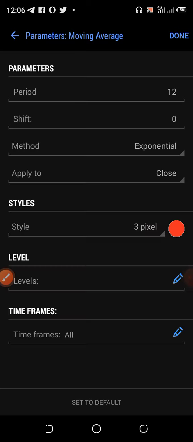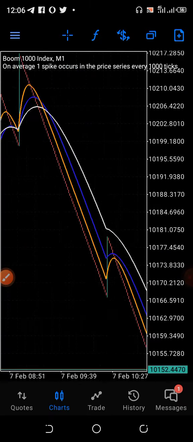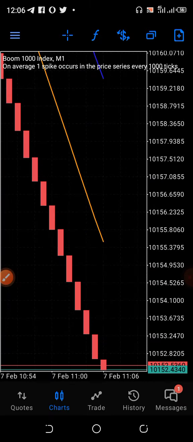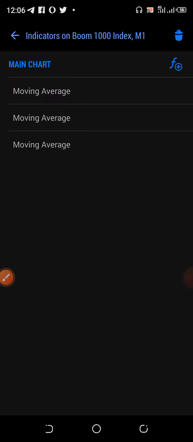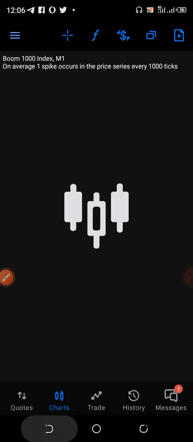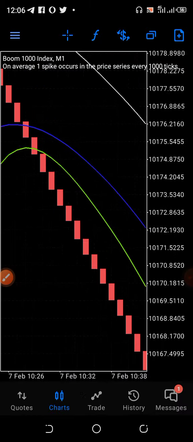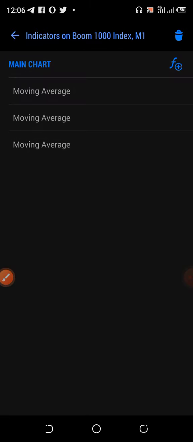All right, this is what we have here. Let me change one of the colors to something like this, because I like to see flashy colors that will help me to identify them.